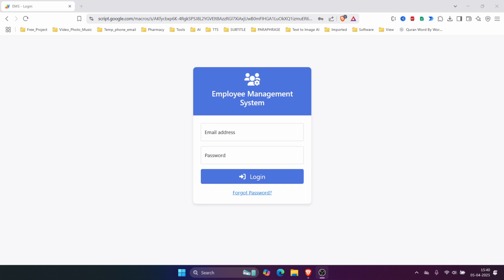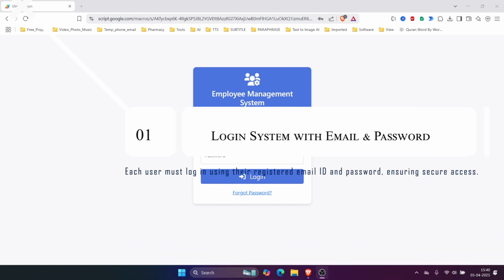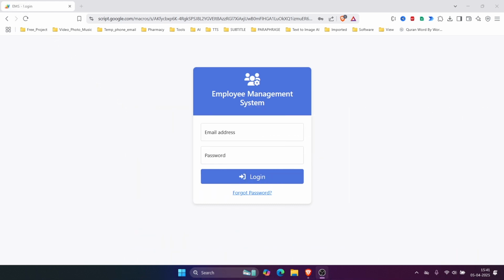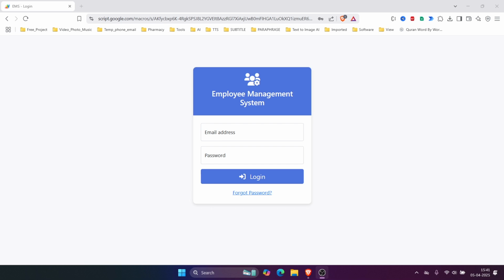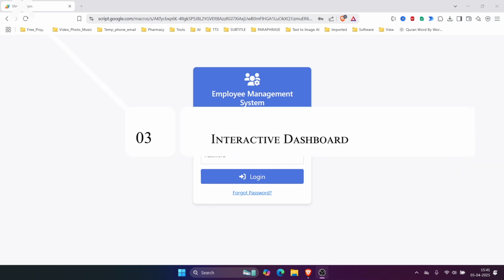The key features of the employee management system: Login system with email and password. Each user must log in using their registered email ID and password, ensuring secure access. Forgot password and reset via email. If a user forgets their password, they can request a reset link, which is sent directly to the registered email.